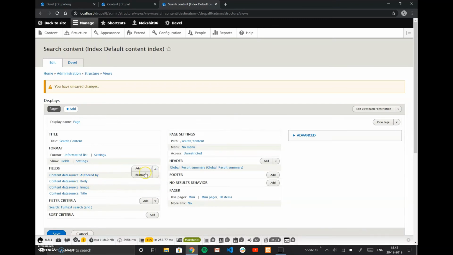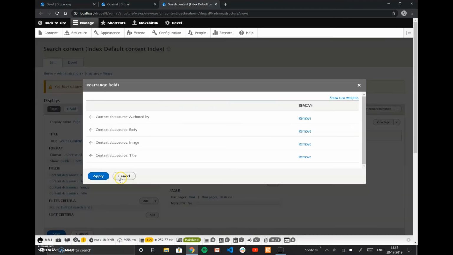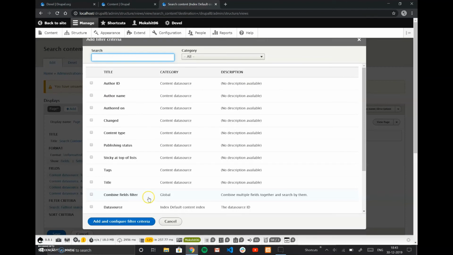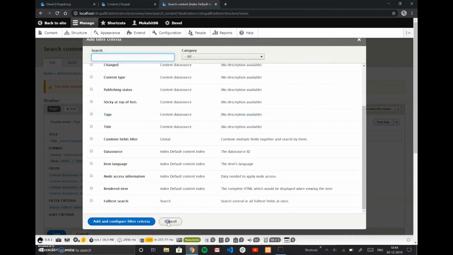I'll change the arrangement of these fields. The title should be on the top, and the image should be on top. Apply. So this is now like this. We can also change the filter criteria. So it has been set to full text search, but we can add any of these also, and we can also remove that one.